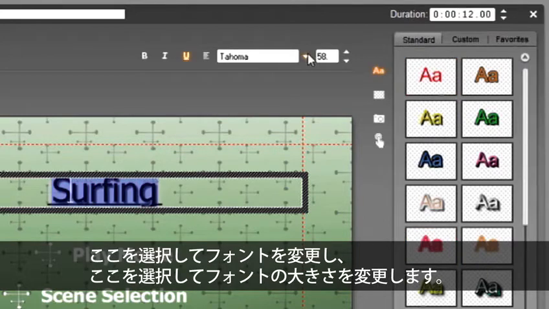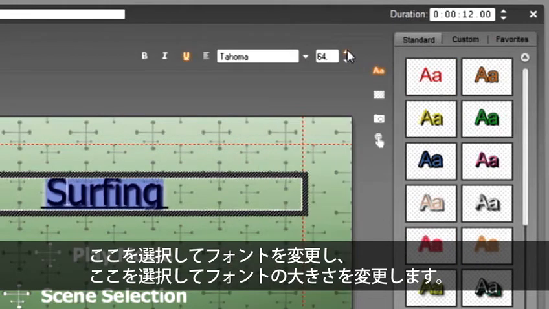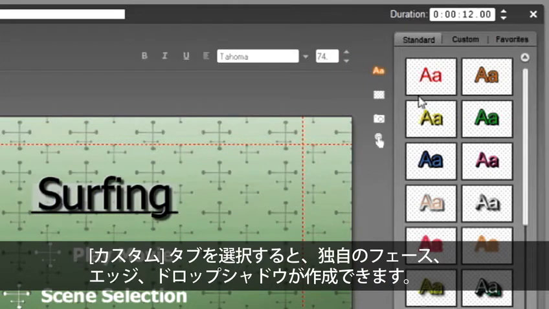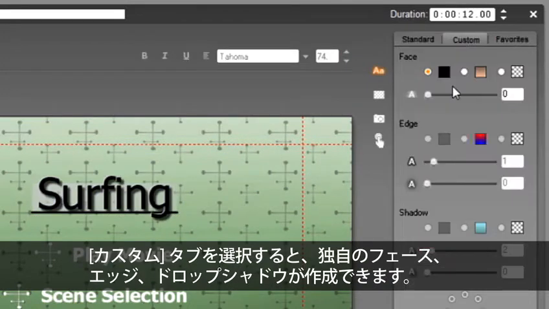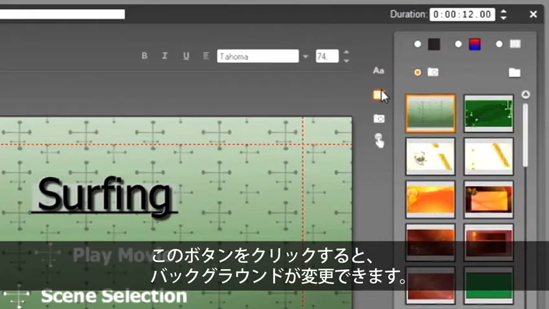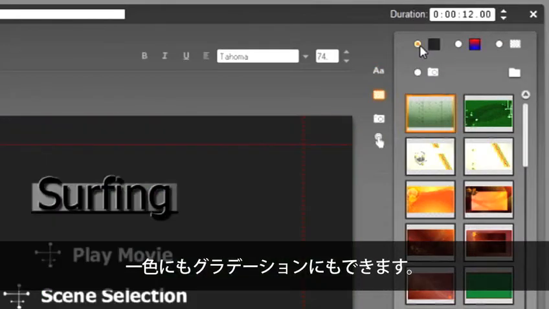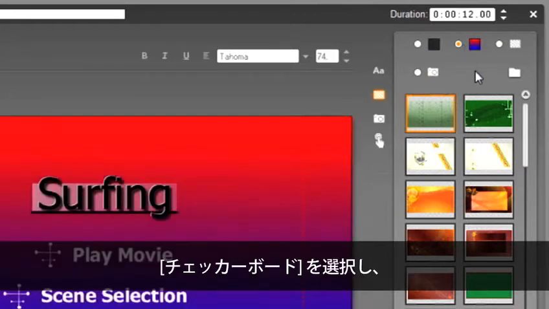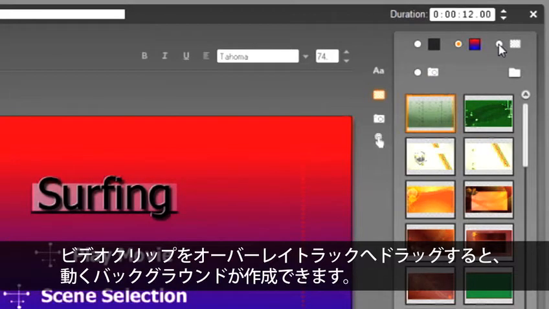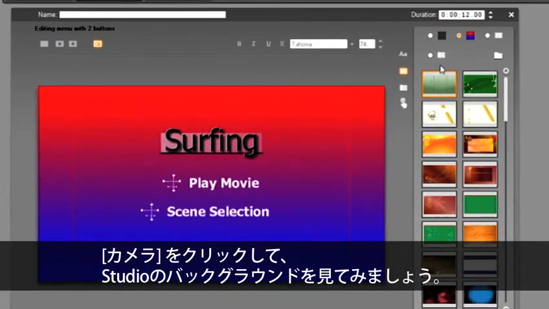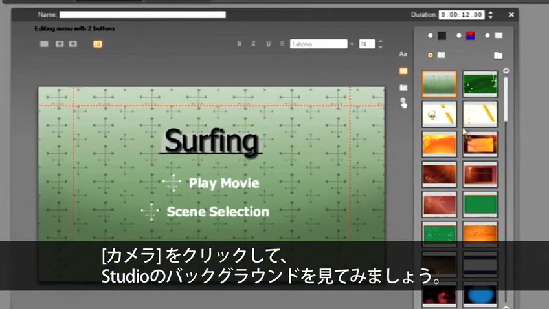Select here to change the font, and here to change the font size. Select the Custom tab to create your own look on the face, edge, or drop shadow. Select this button to change the background. Make it a solid or a gradient. Select the checkerboard to create a motion background, and then in Studio, drag a video clip to the overlay track. Select the camera to see the Studio backgrounds.